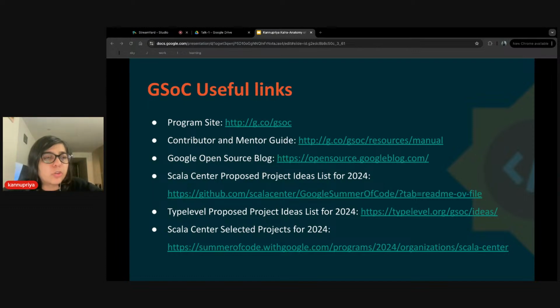that I have put in here. So starting with the program site, which is the Google GSoC official website. Then we have a contributor and mentor guide, which tells you everything in detail. Then we have the Google Open Source blogs. Then I have put in the links for the ideas list page for Scala Center and Typelevel.